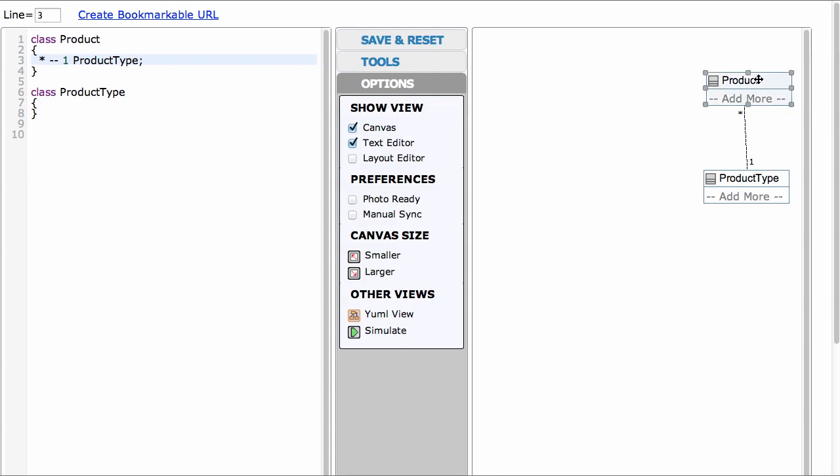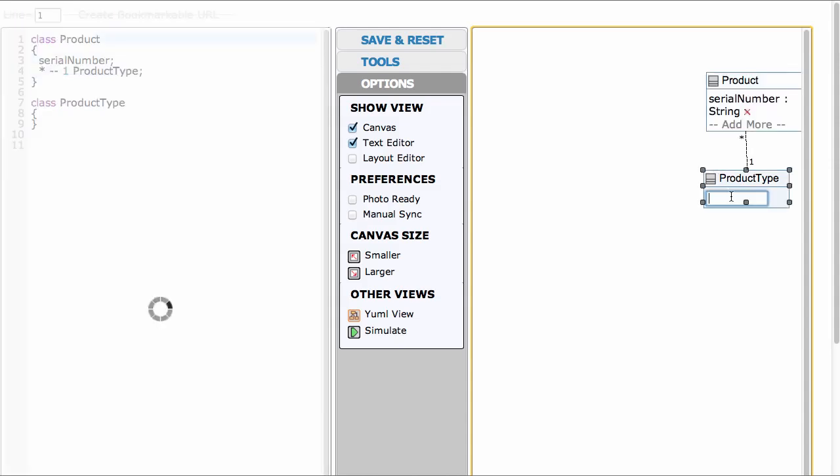So far, we had product and product type. A product has one product type, or it is of a type, and a type has many individual products. It might be worth first just adding some attributes here. We said earlier on that a product is going to have a serial number that identifies the individual product when it's made. And we said that a product type is going to have a description, which is going to be a string.